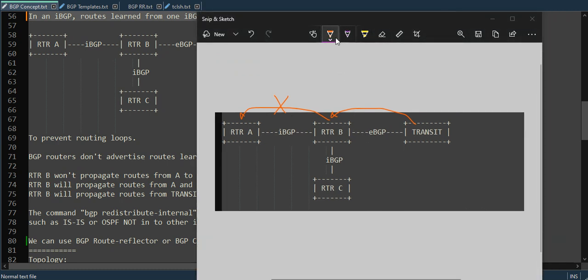Excuse me, I miscopied this. Let me explain this. This is eBGP between this one. Okay, if transit router advertises this route to RTI-B, this is eBGP between RTI-B and transit, then RTI-B will advertise this route to another iBGP neighbors. It will advertise to RTI-A, and will advertise this route into another iBGP neighbor, because it distributes this route from eBGP.